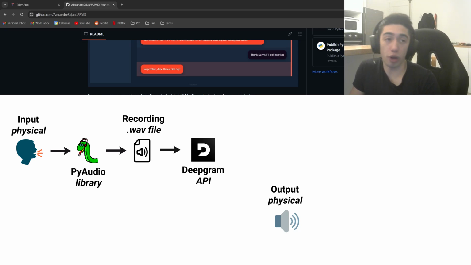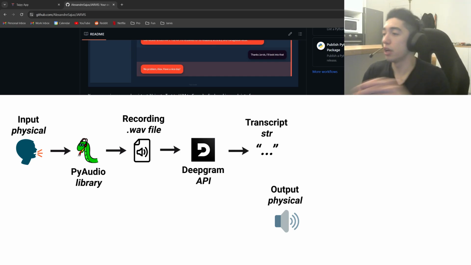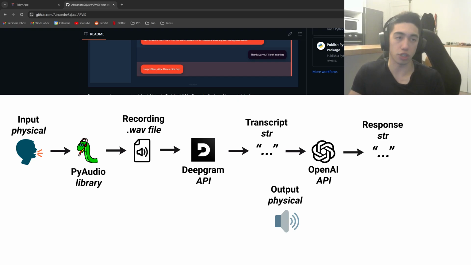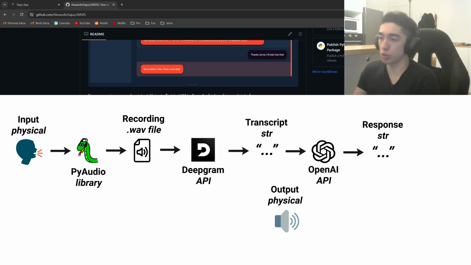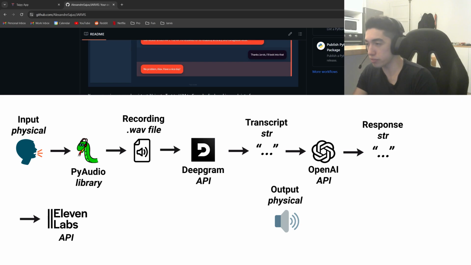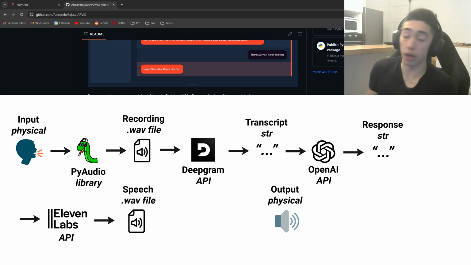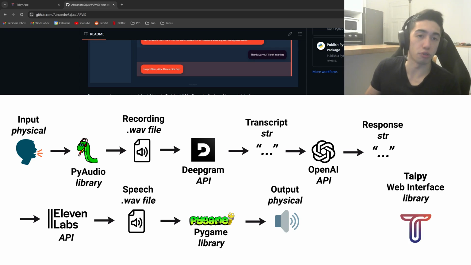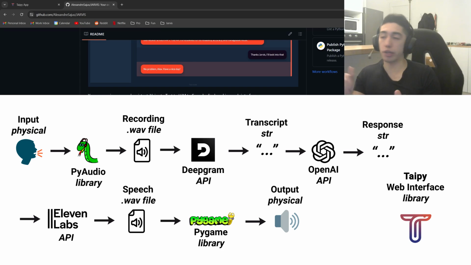We'll send this audio file to Deepgram, which is a third-party service which basically does speech to text. So it'll convert my voice into the transcript. We'll send this transcript to OpenAI, so GPT-3, so it can understand it, generate a logical response. This text response, we need to convert it to speech, so we use ElevenLabs, which is a TTS service. And ElevenLabs returns us an audio file that we're going to play using Pygame. And finally, we'll display the conversation in a webpage using Taipy, which is a front-end builder for Python. So it's a lot of third-party services and packages, but once you connect them all, it works really well.